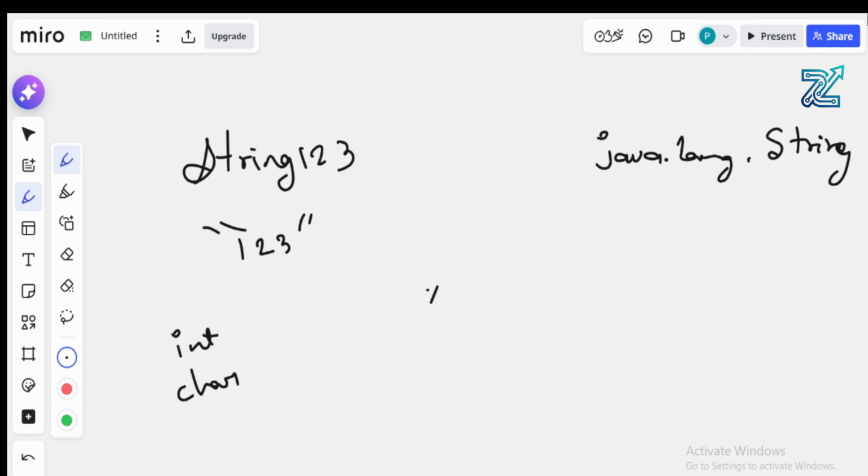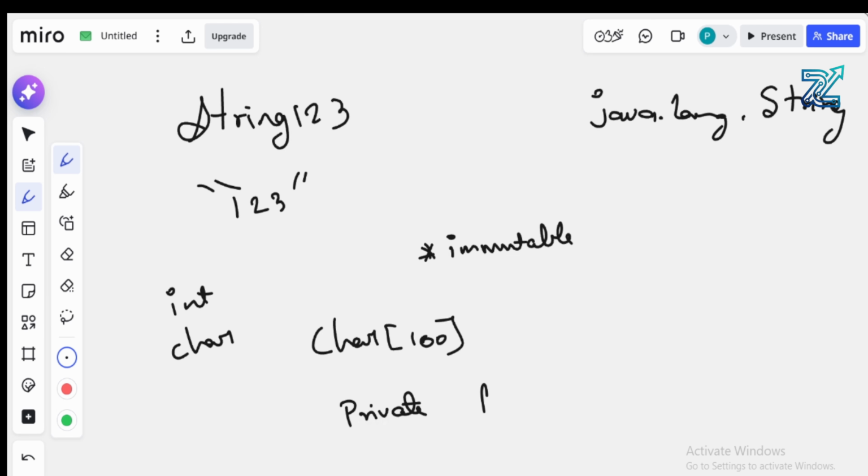The properties of strings: a string is immutable. It cannot be changed. Once it's created, its value never changes, and it is backed by a character array. For example, if you are familiar with C, you use a character array to store a string. In the same way, the sequence of characters will be stored internally like this: private final char array. We already saw that the final keyword means it cannot be changed after that. This is how it works internally.